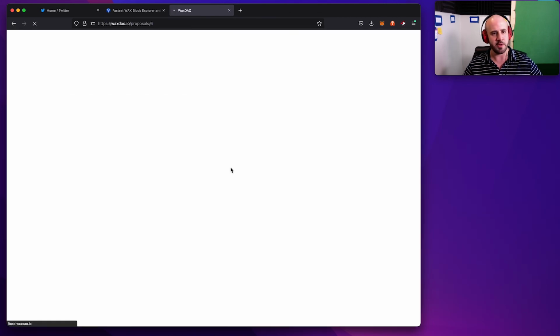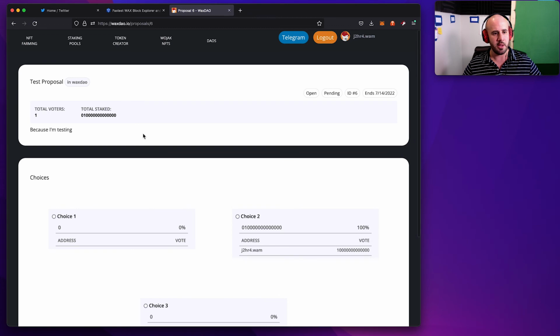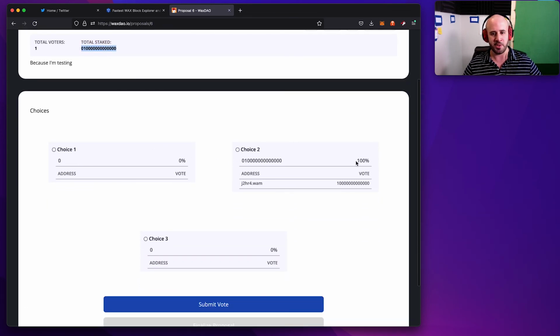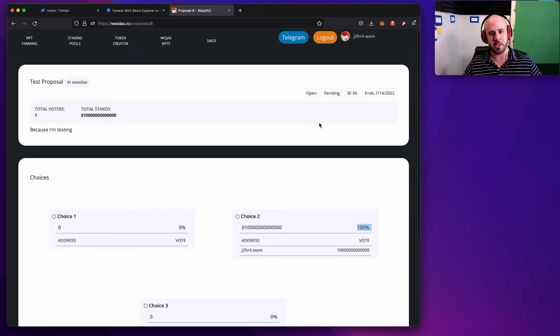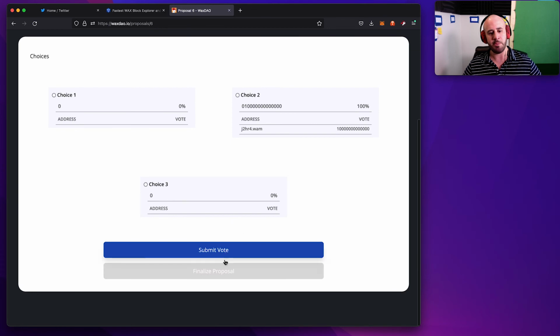And now we need to refresh again. 1 voter, 100,000. I need to clean up these numbers a bit, but you get the point. It shows 100% of the tokens have been applied to choice number 2. And you'll see this grayed out button at the bottom. This is finalize proposal. You can't click on it right now, and that's because it's still open and pending. It doesn't end until 7/14/2022. So it can't be finalized right now.